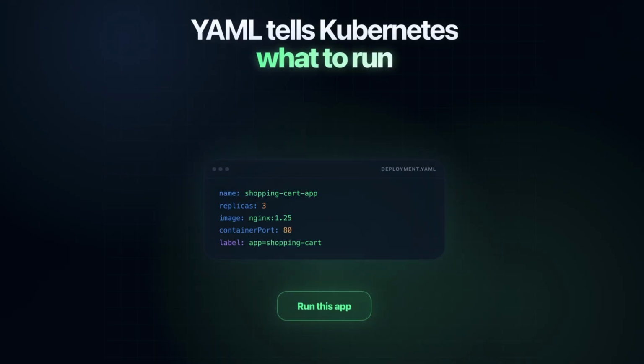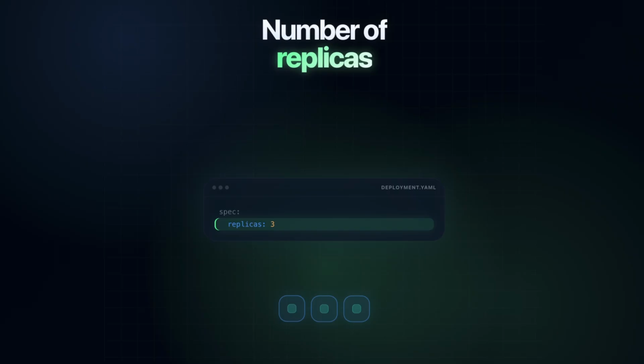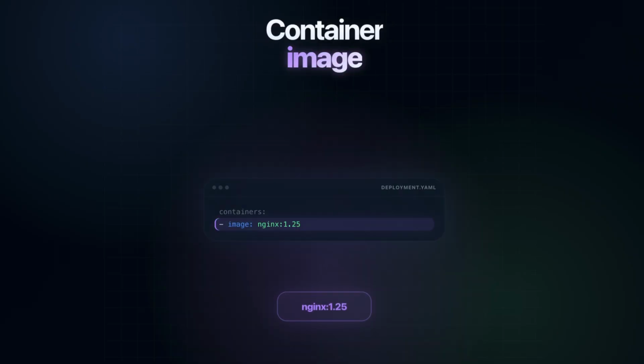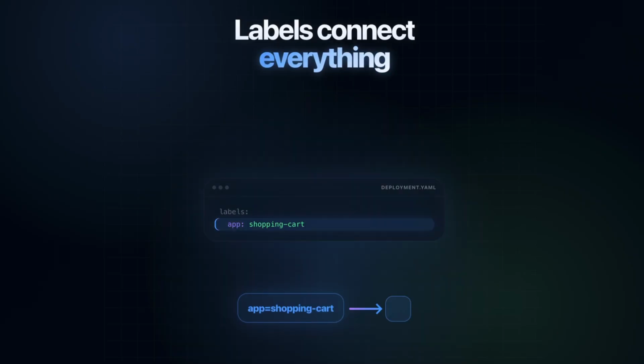A Deployment is usually written in a YAML file, of course. It includes the app name, number of replicas, container images, container port, and the labels used to connect everything. You do not need to remember everything at once. You just need to understand the purpose, understand the concept.